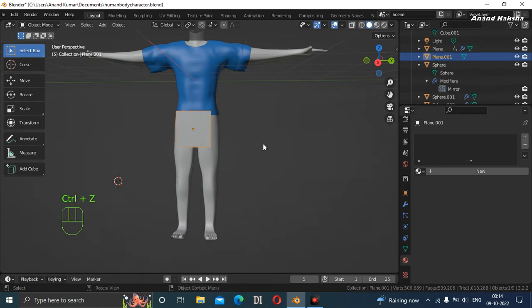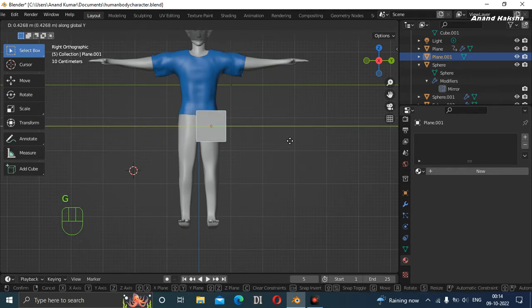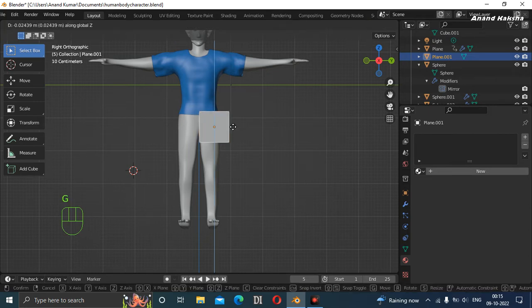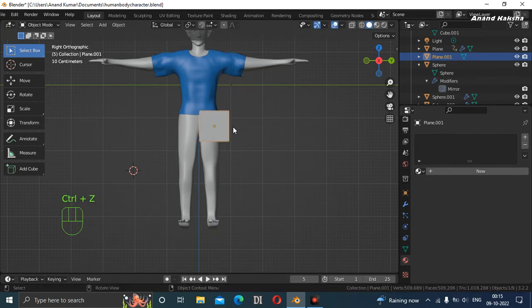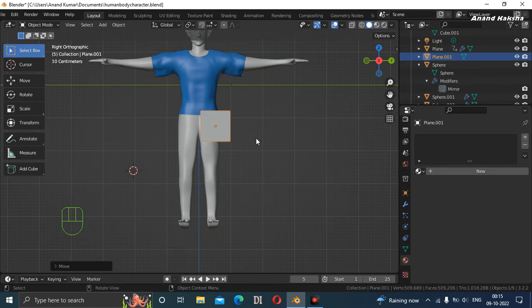Suppose I want to keep it at the right side. So G and Y, and keep it at the center. Fine. Since we are going to use a mirror modifier, let me do it again. G and Y, and keep it like this.